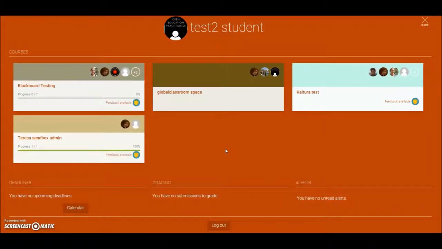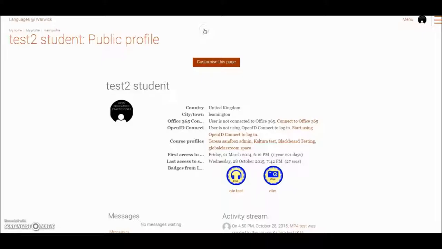Say I want to define my identity within Languages at Warwick. So I want to increase the potential for people recognising and talking to me and using the course with me by making sure that I have a bit of presence within the site. So to do that, I'm just going to click on my name.